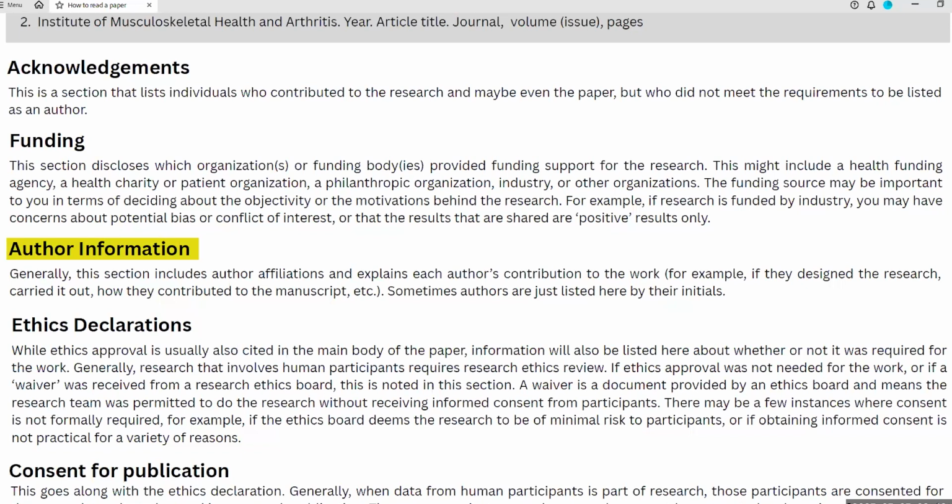Author information. Generally, this section includes author affiliations and explains each author's contribution to the work. For example, if they designed the research, carried it out, how they contributed to the manuscript, etc. Sometimes authors are just listed here by their initials.